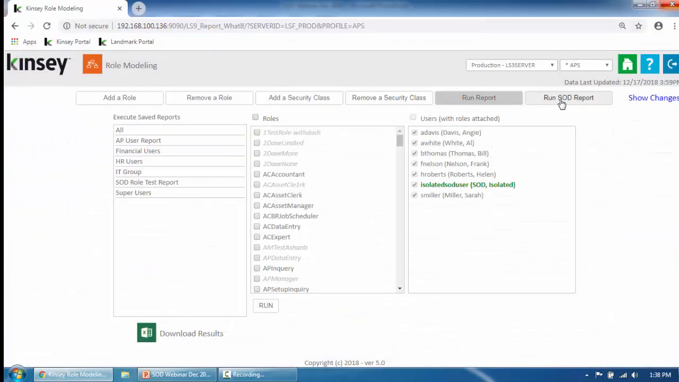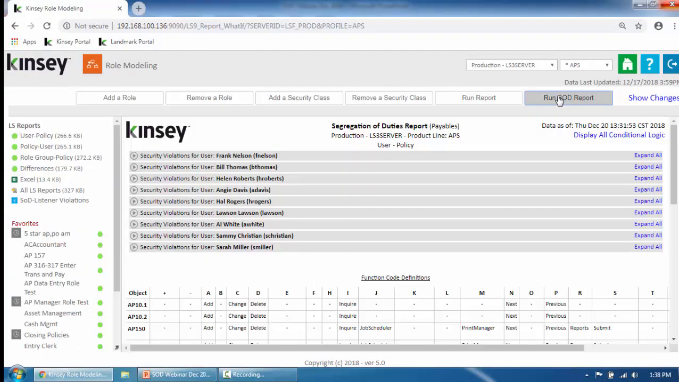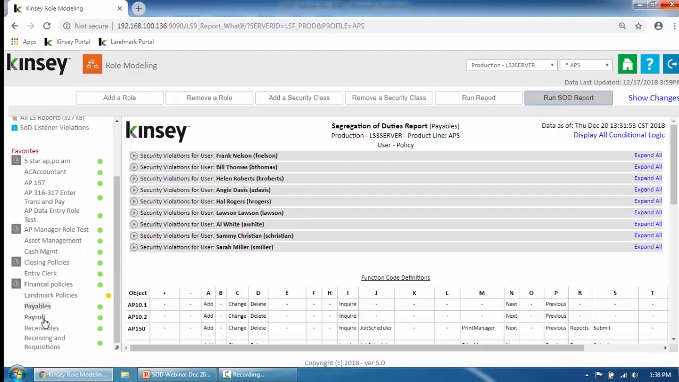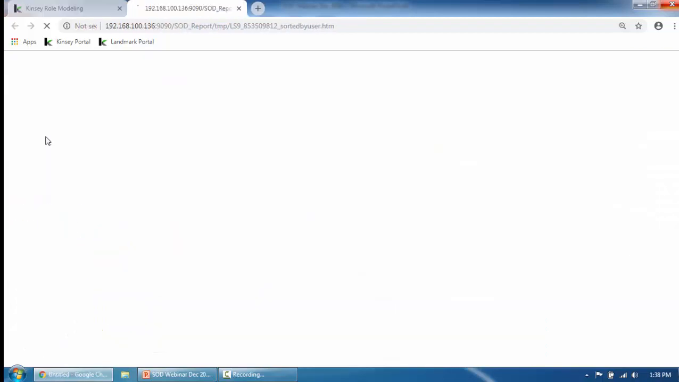Now in this case, I also want to see if this causes a violation. So I'm going to go ahead and run this. I'm going to go to payables because I'm focused on payables. I could run it for everything, but it just takes a few more minutes to do. And if isolated user comes up as one of my users in violation, then we know that these role assignments would be problematic assigning to that user. So let's go ahead and do this.